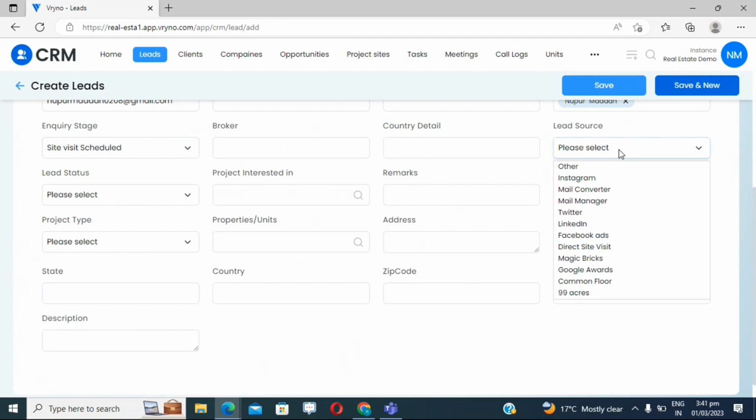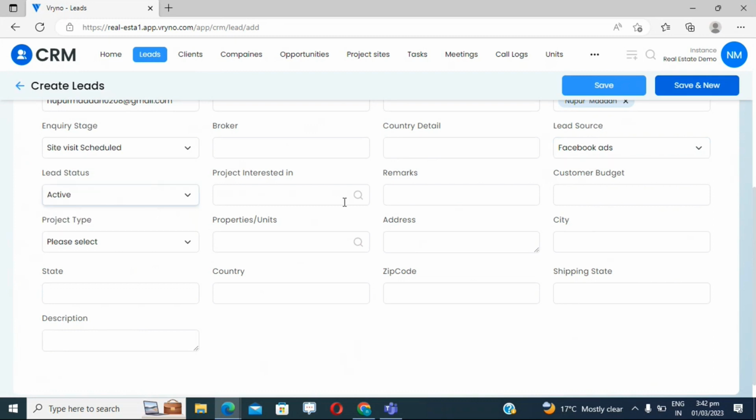We can also directly integrate the applications with, as we have the third-party applications such as 99acres, Common Floor, Magicbricks. So we can integrate them with CRM. On integrating the third-party application with CRM, once the leads are generated over there, they can directly come to the CRM. There is no need to enter the leads manually. Let's say, for example, Facebook ads.